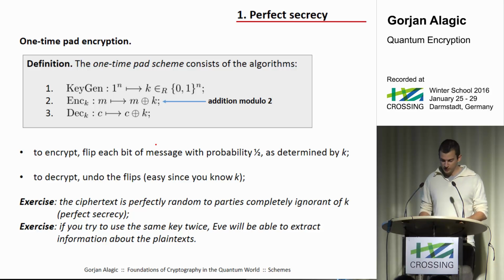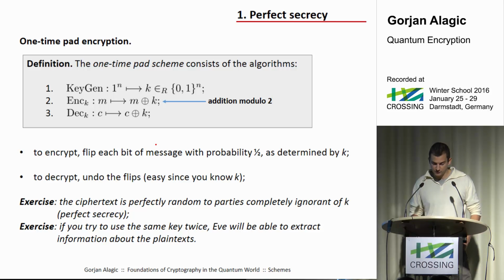If you haven't done this before, you should prove that this scheme is perfectly secret, in the sense that the ciphertext looks perfectly random to parties which are completely ignorant of the key. This is what we mean by perfect secrecy. So long as Eve knows nothing about the key, the transmissions that she sees through her channel look like perfectly random strings. And you should also check that if you try to use the same key twice to send 2 messages, then you will be able to extract some information about the plaintext.